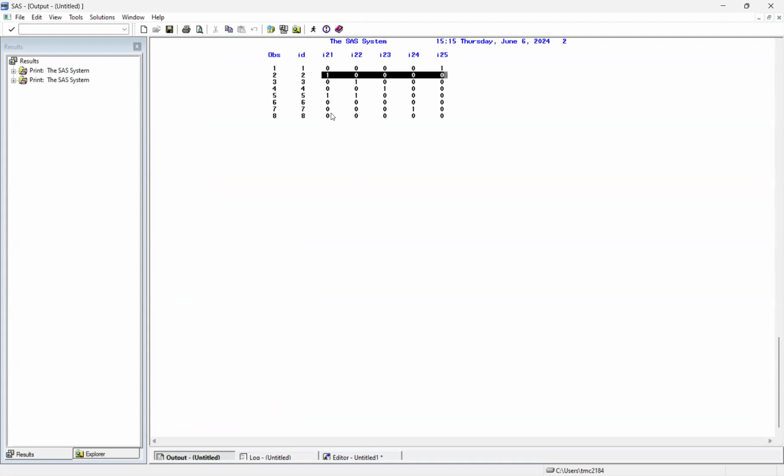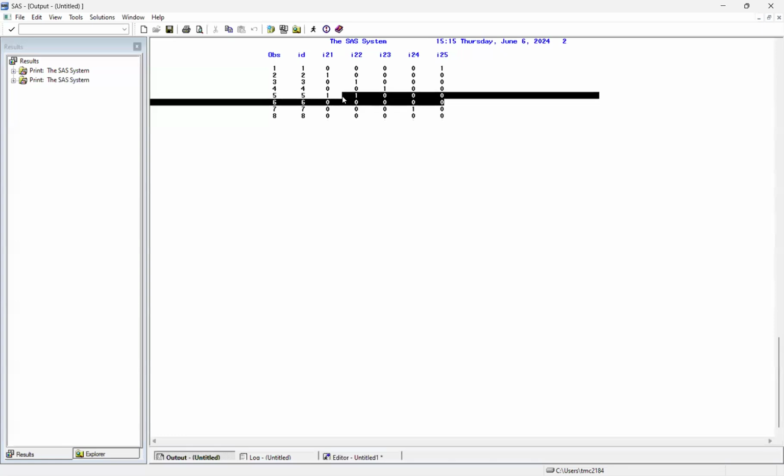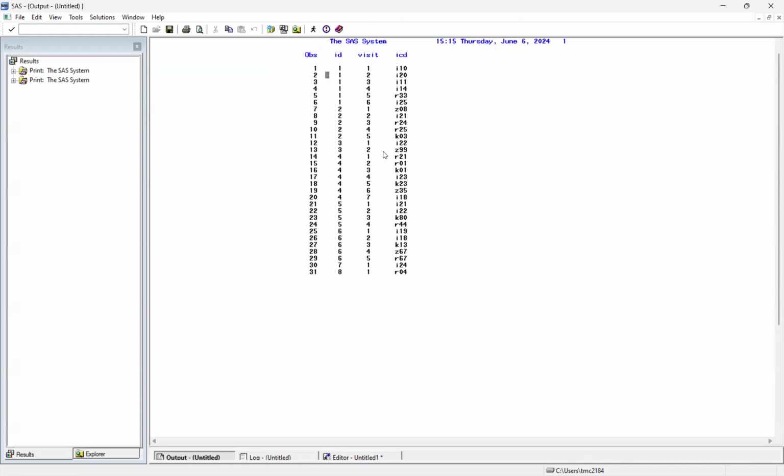Some people had no ICD code that I was looking for. So person 8, for example, doesn't have that. Person 6 does not have that. And I'm just going to scroll up to our previous print so you can see, for example, that ID 2 has an ICD code of I-21 and ID 1 has an ICD code of I-25. So here we go, ID 1, there we go, I-25. Here we have ID 2, and on their second visit, they do indeed have an I-21.